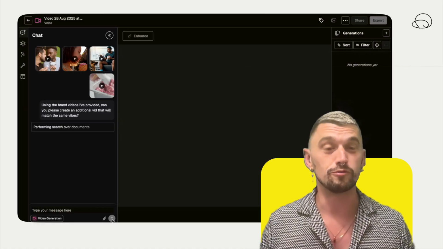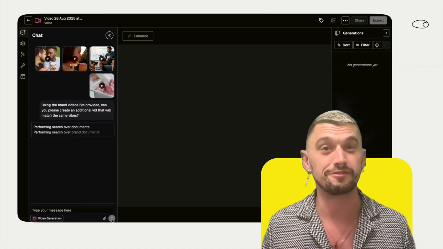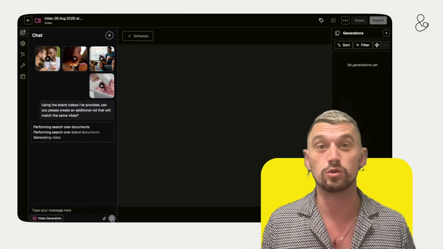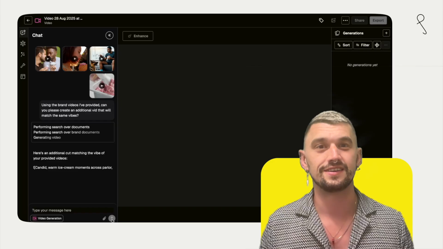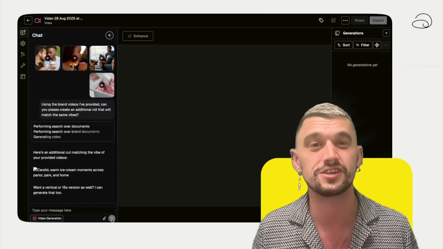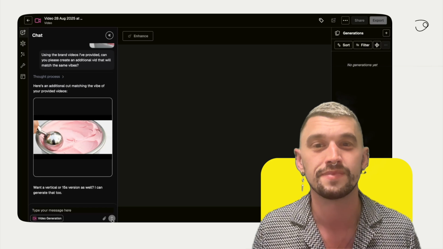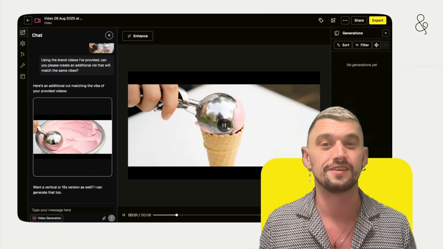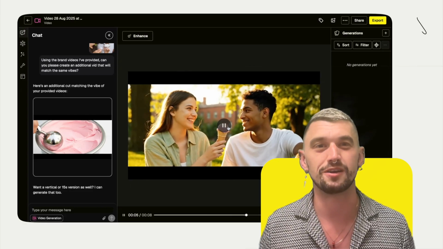We could do this with all sorts of different references. This could be image-based references, text-based references. It's a really effective way to generate concepts in particular, and we're going to get a cut that matches the vibes of my previous options. Let's take a look, and we've got a really good concept video that is absolutely the same vibe as what I provided.